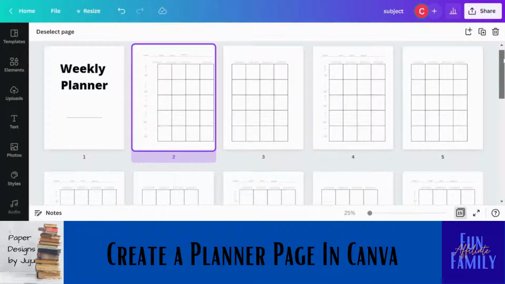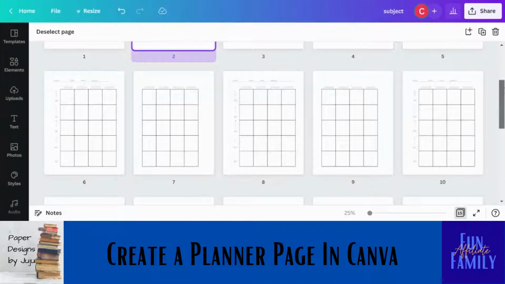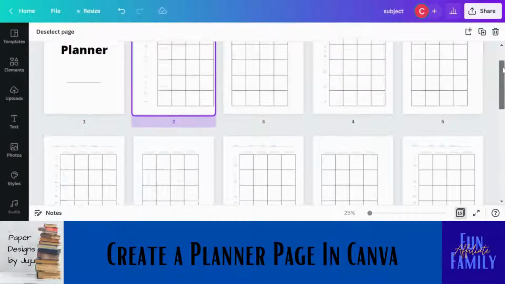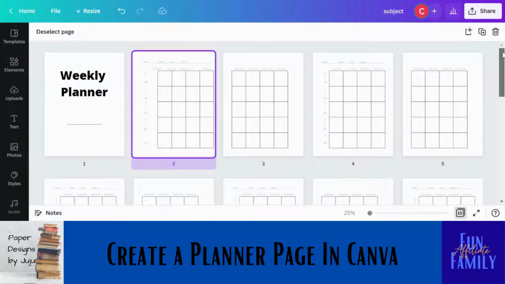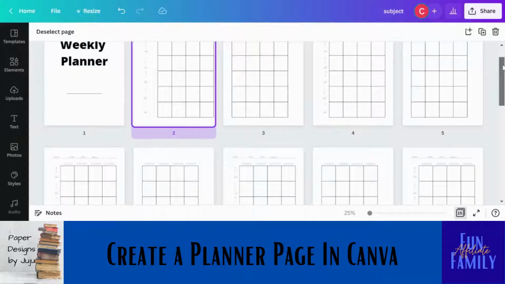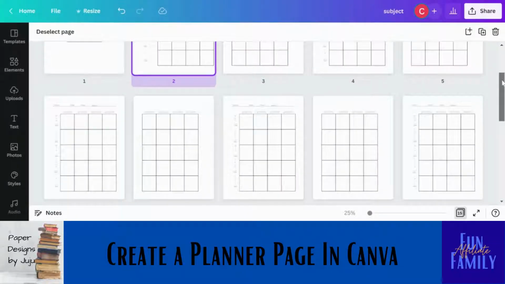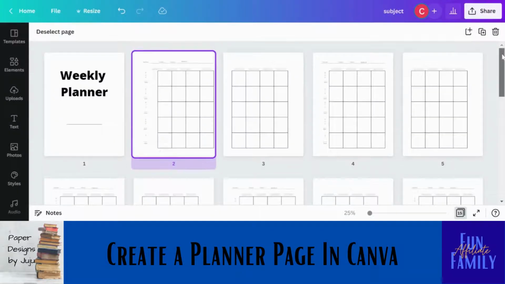Create your own planner using Canva. You can use this planner for yourself. It's perfect for teachers. You can customize it however you'd like. You can also use it to publish your own book, your own planner with Kindle Direct Publishing and Amazon.